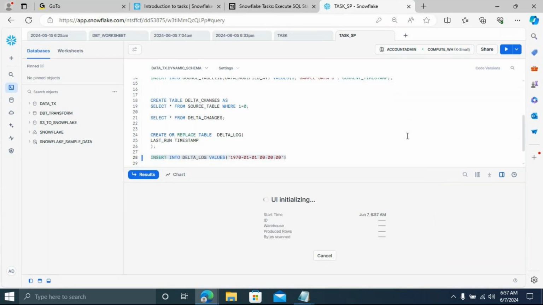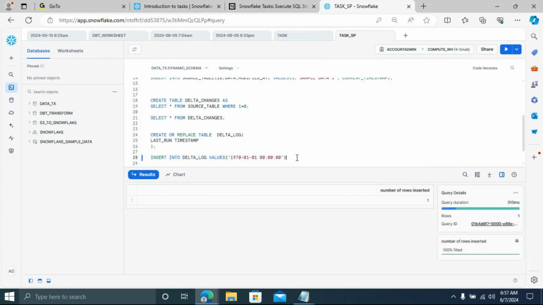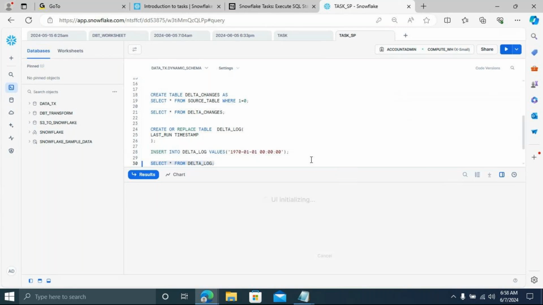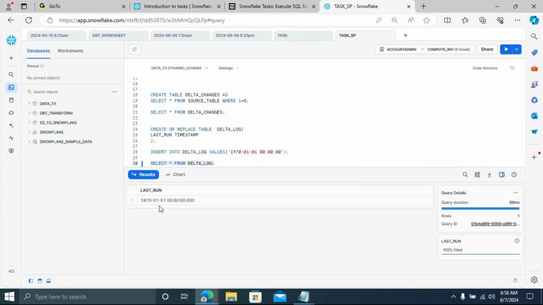I didn't say the requirement as of now, I'm only giving details. Now, one record got inserted. I will show the delta log table as well. Select star from delta log. Now we have the last run record. Now I'm going to say the real-time requirement to you. Okay, just will take it on notepad.